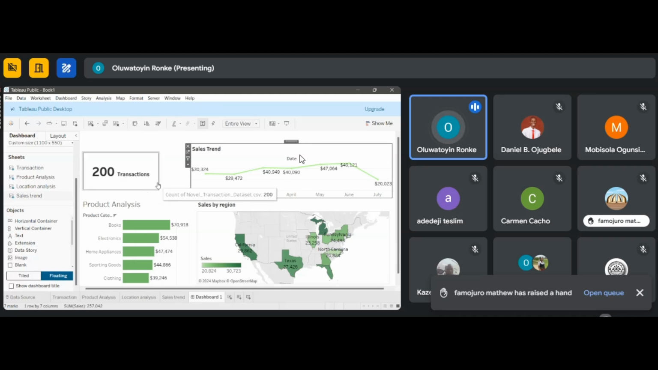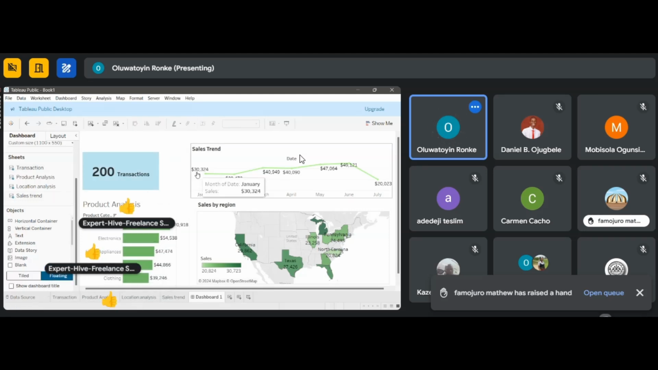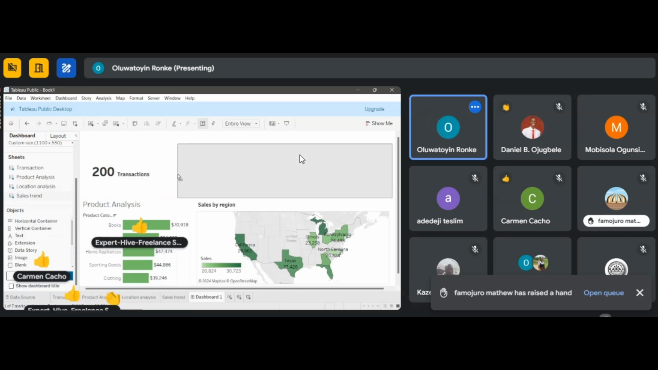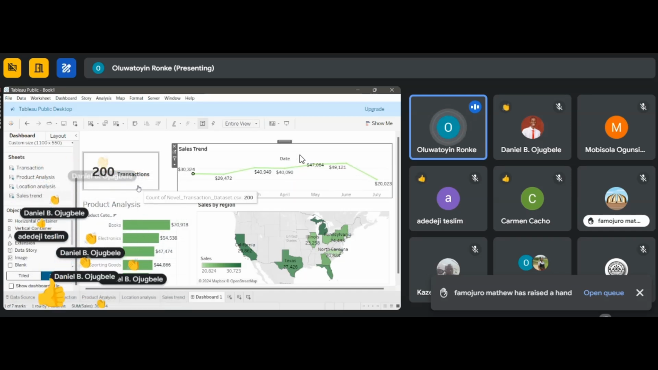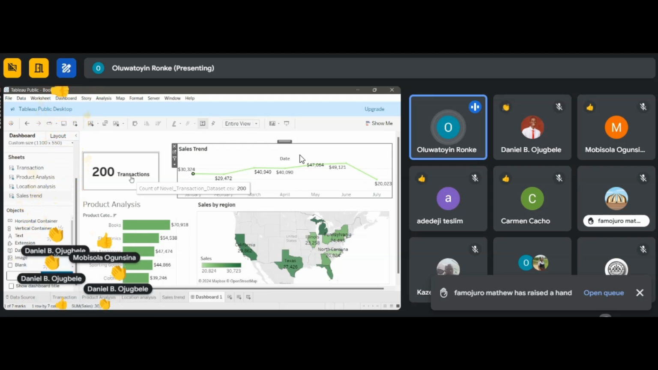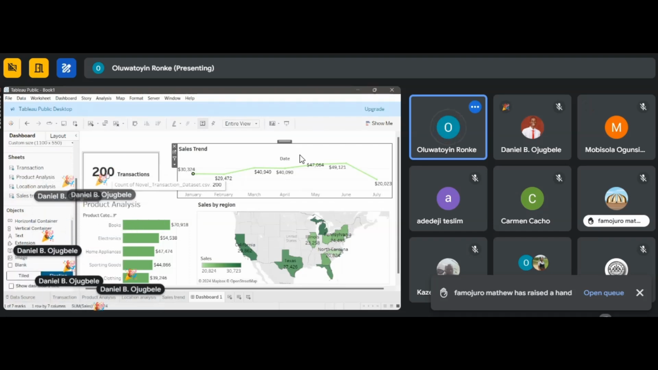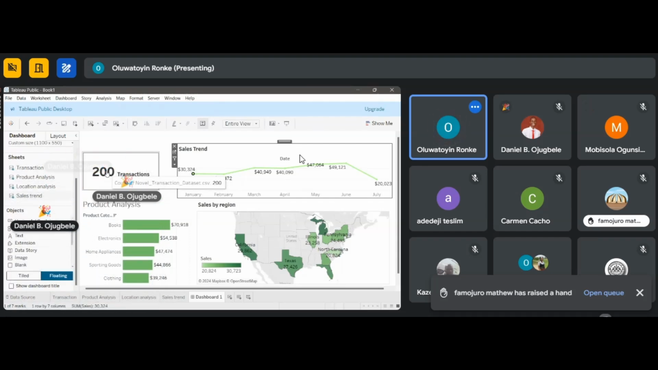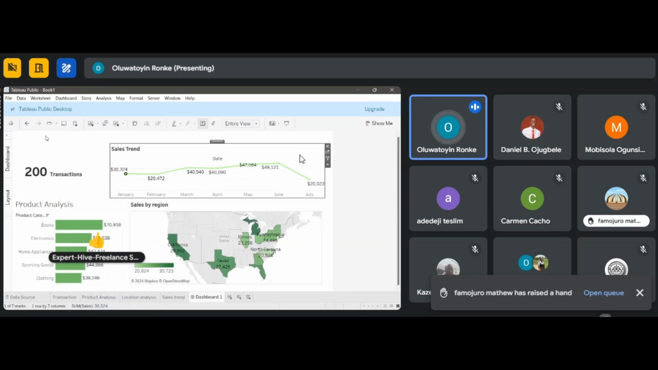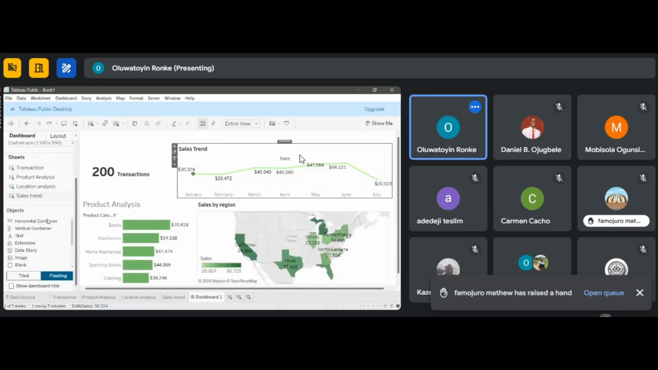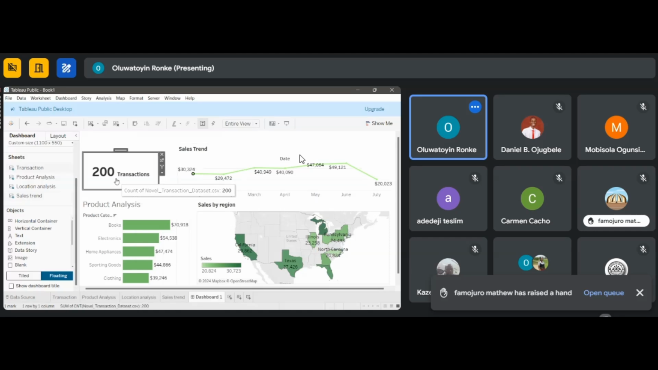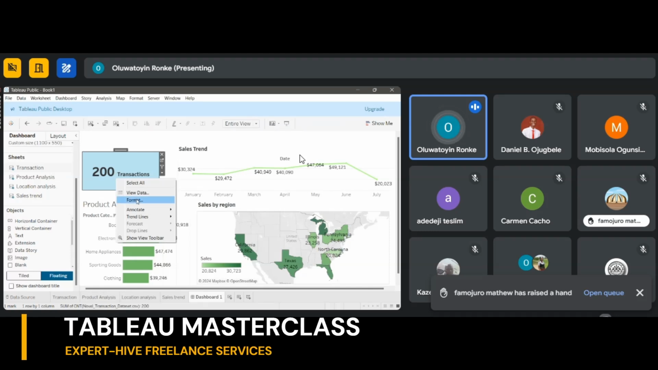Are we following, guys? Okay. This 200 transactions is looking too basic. So let's give it a color. We click on it, right click on it and click on format.